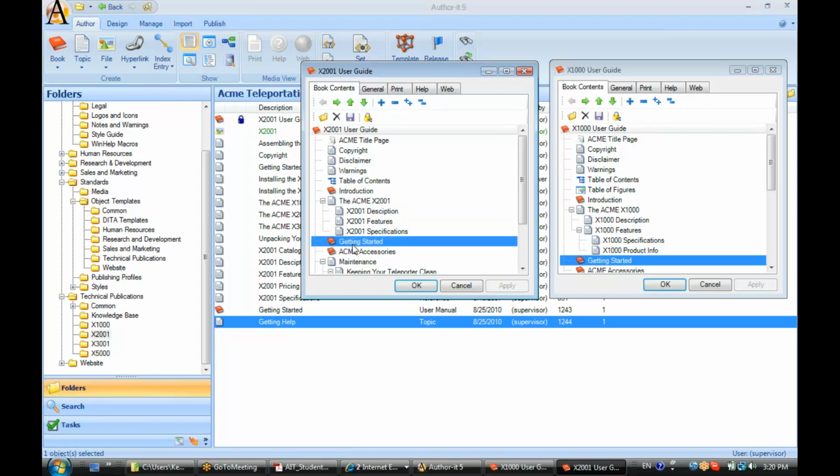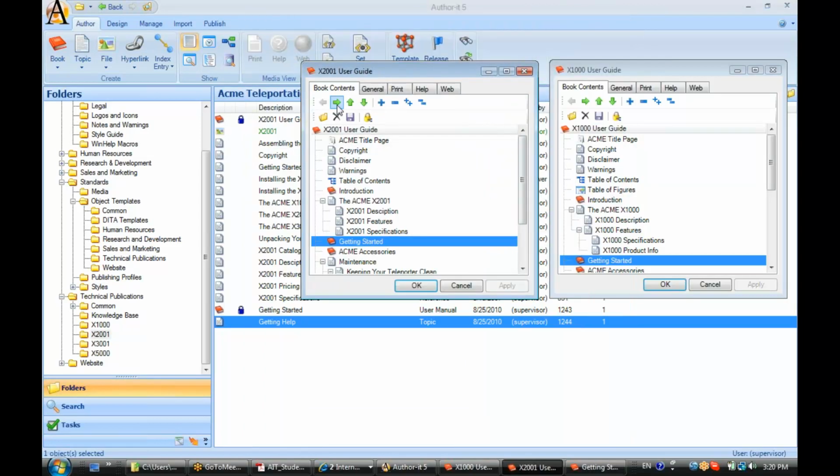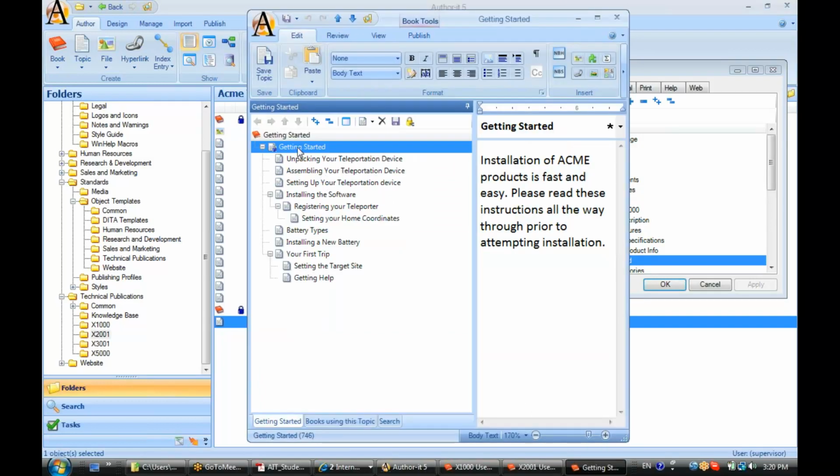All right, now notice here how the Getting Started subbook is at a level 1 position in my book. So that means that the topic object that starts that subbook will also be at a level 1 position. If I were to indent that book at a level 2, for example, then that means that this topic would publish starting at a level 2 position.